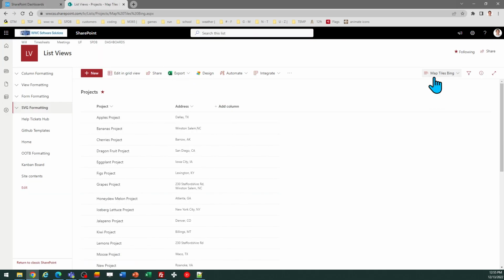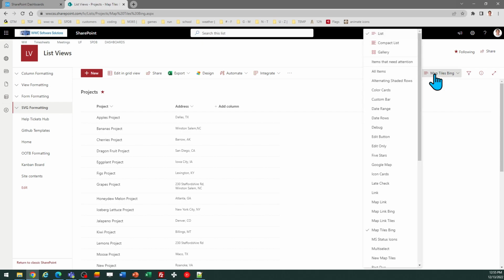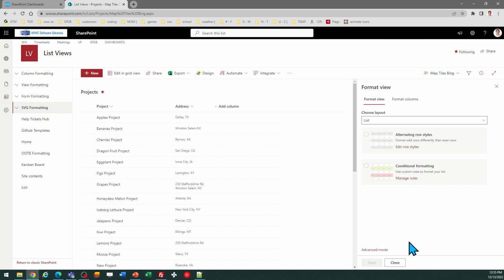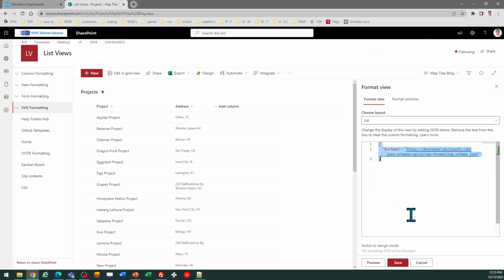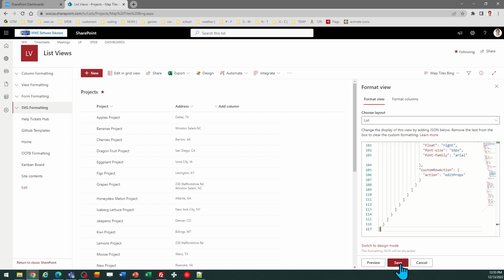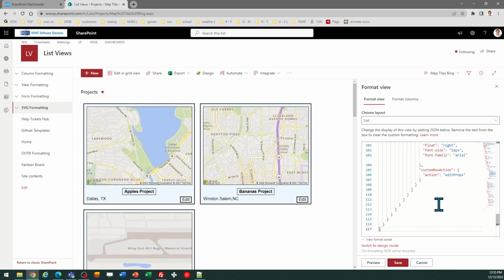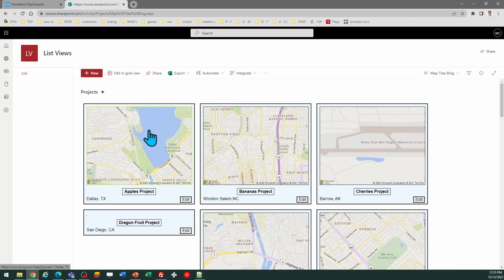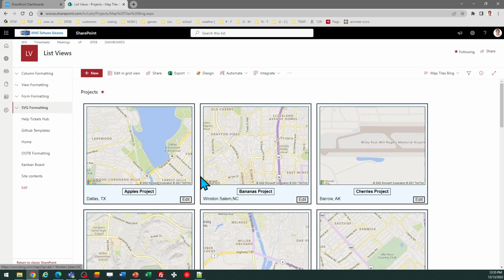This is a view template, so I need to go to the view selector in the upper right, go all the way to the bottom, and select Format, Current View, then Advanced Mode. Now I simply paste in my code from the clipboard, and there are my map tiles. You can see these show on the page. I can decide how many show in a row, and I see all of that location data rendered for me.